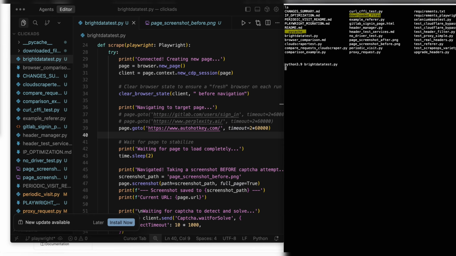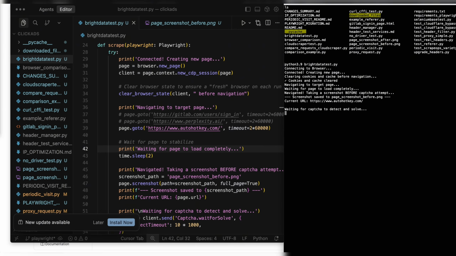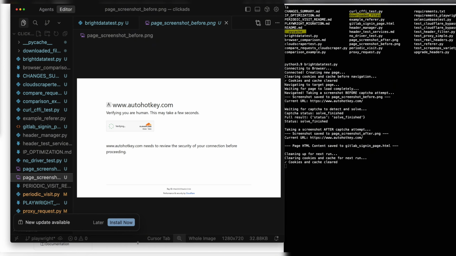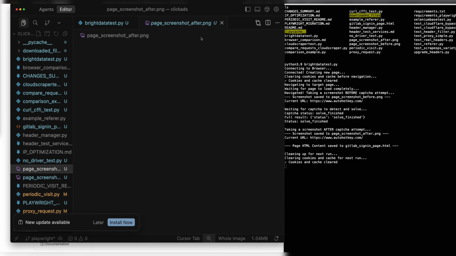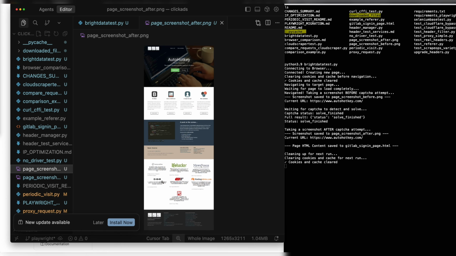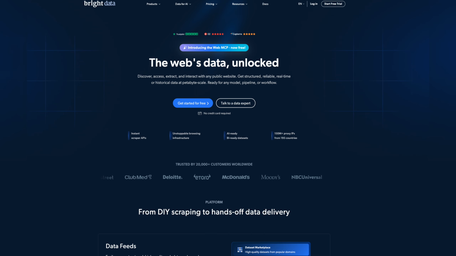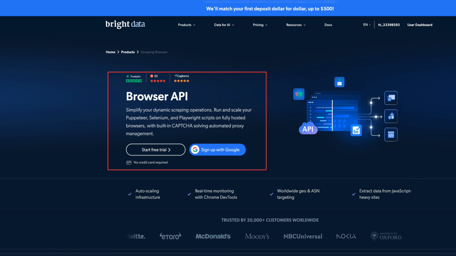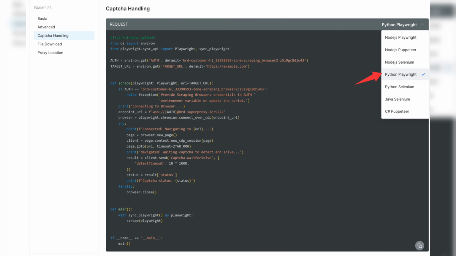3. AutoHotkey. https www.autohotkey.com. The results here matched GitLab's behavior. The before and after screenshots are different, and the flow indicates the captcha was detected and then solved via BrightData's service. So, bottom line, using BrightData's Browser API, we were able to handle or bypass the Cloudflare challenges on all 3 test sites.